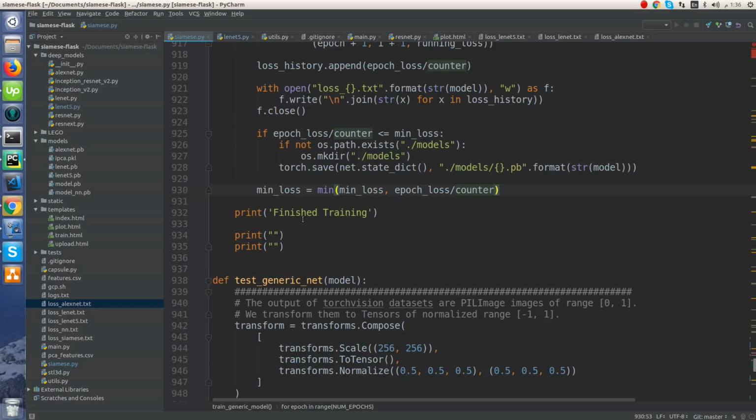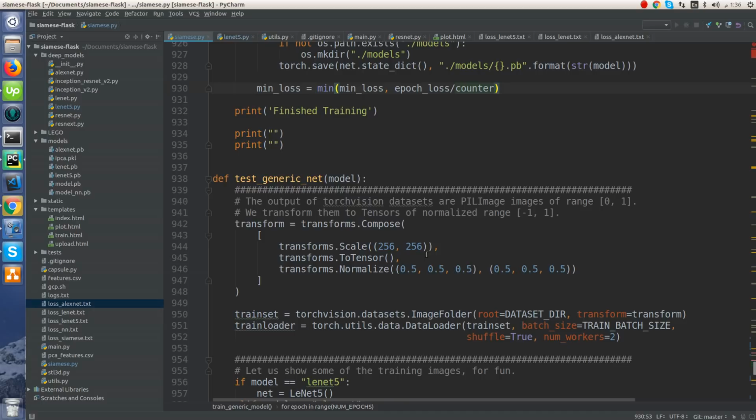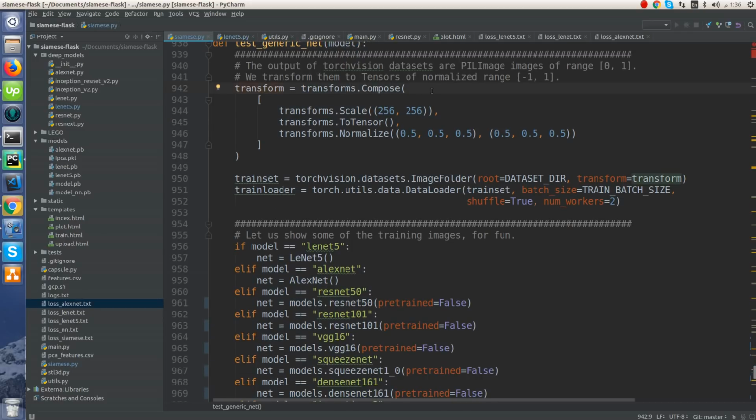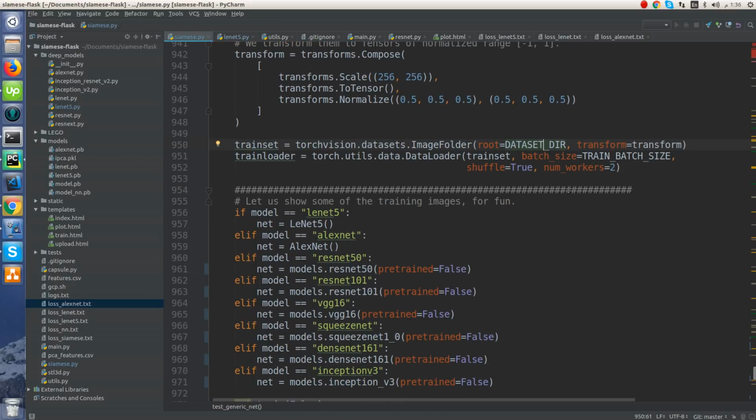Next, we need a function to test the performance of our network. We have implemented a function called test generic net of model. Start with the same transforms as we have done in the training. Call the data set on image folder. Usually this should be called test set, and the data set directory here should have different data from our training set, so that we don't get overfitting. Applying the transforms, wrapping it inside a data loader for iterators. Let's increase this again to 8.